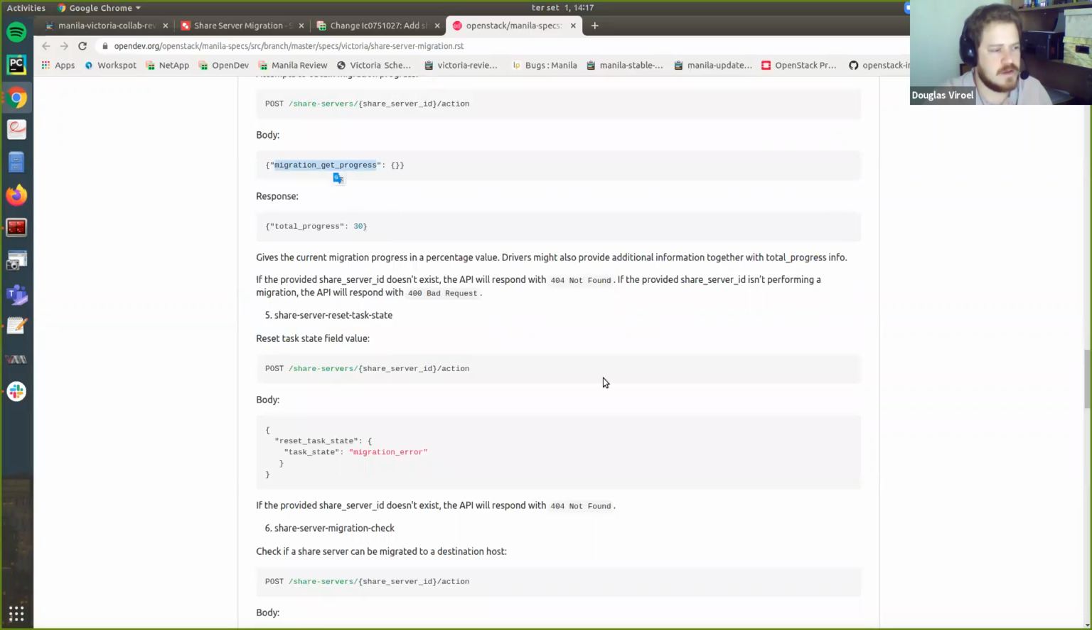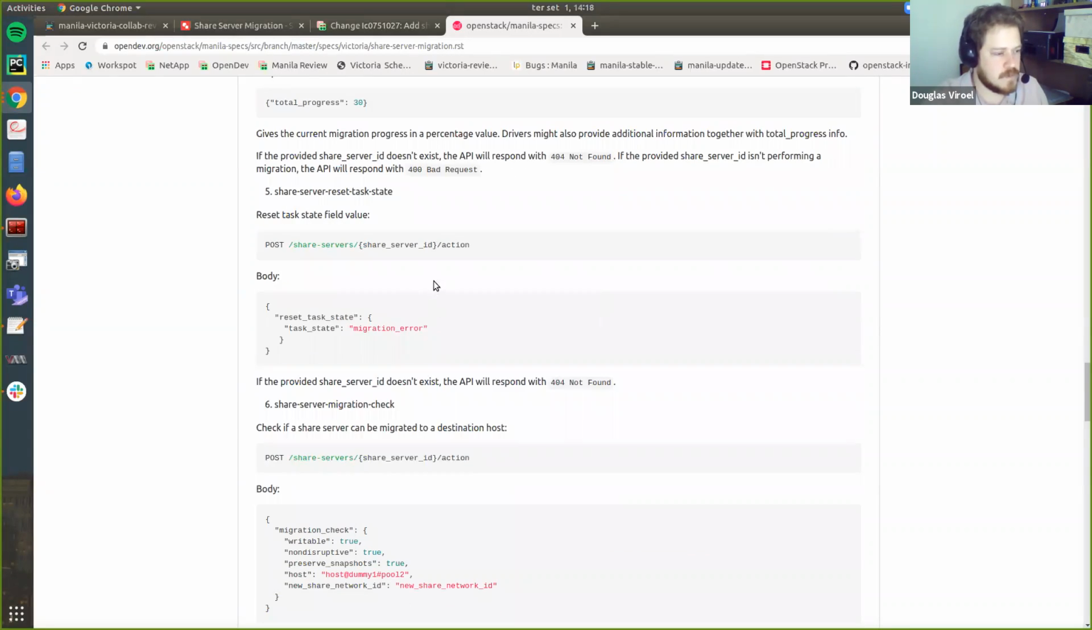Get progress. The idea behind get progress is to see the total progress of the first phase. The admin can see if this migration is actually happening, is not stuck or something like that, or how much time it will take to finish. So if the driver provides this interface, the admin can have a better idea of what's happening in the backends.